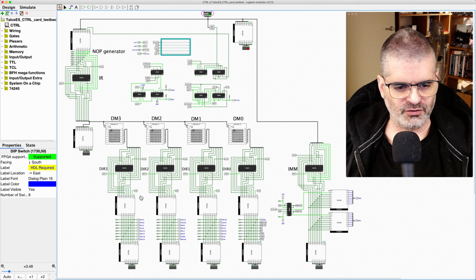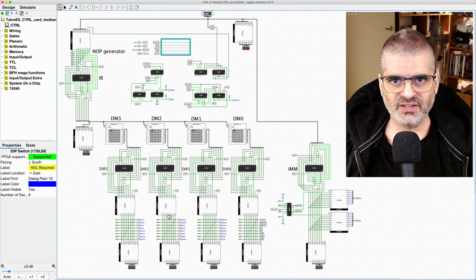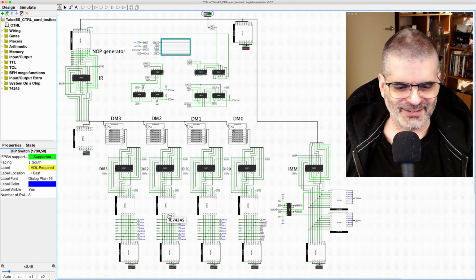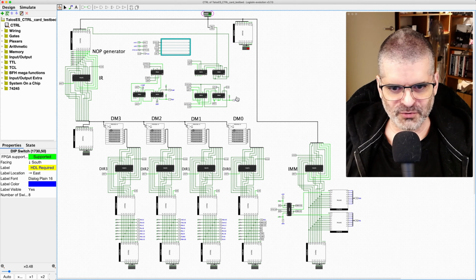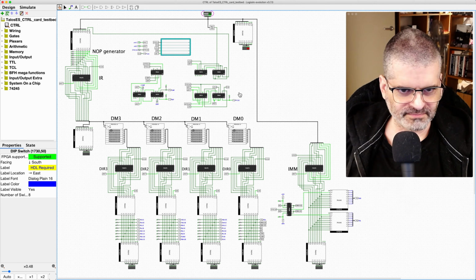NOE is still high, as you see in light green. So they are tri-stated, the outputs are floating, and the control signals are pulled down by these pull-down resistors here. So they are all zeroed, which means that everything else is tri-stated. All the other buses are tri-stated except for the output of the program counter.